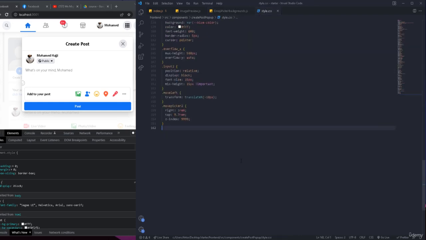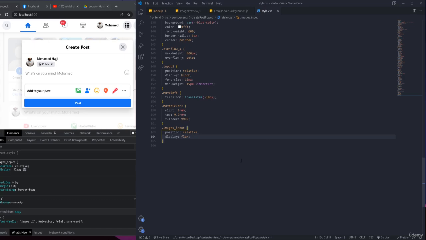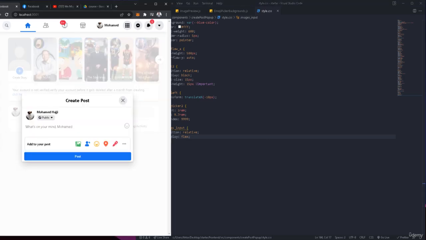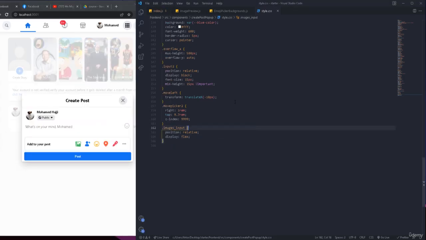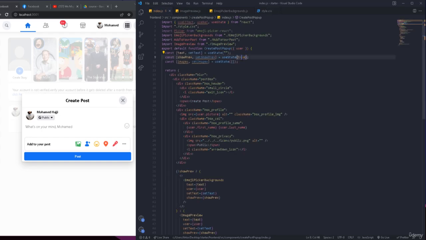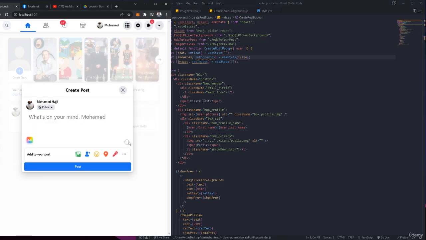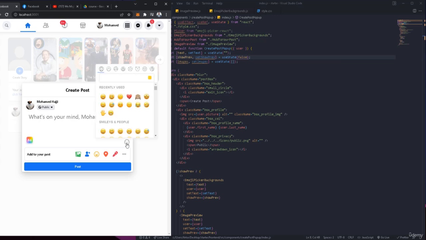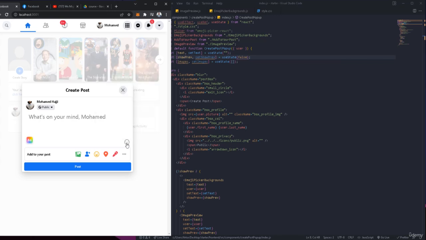Then simply go here to images input, and we're going to put them in the same line. The easiest way to do that is display flex. So display flex, and as you see, now they are in the same line. That's very beautiful. We can go back right now and change to false and see if things are still all right, because this is complicated, the class name inside, so it could create problems. As we go back to the normal state, everything is all right, and this shows that we understand things and we did it the right way.